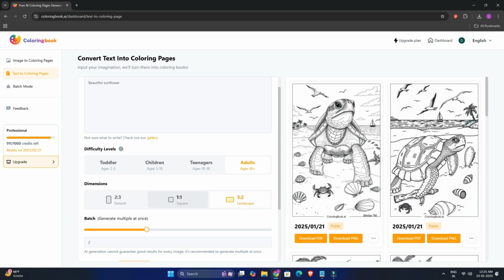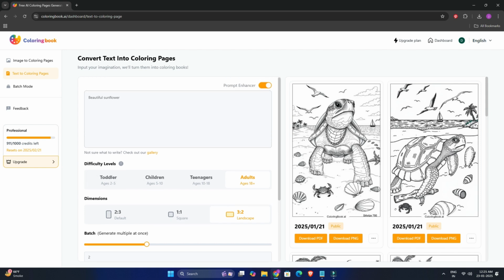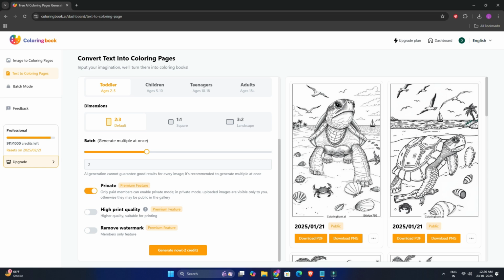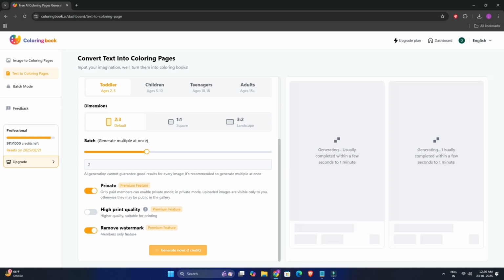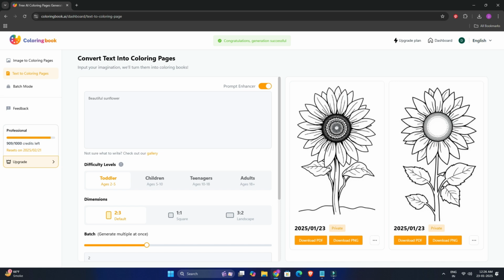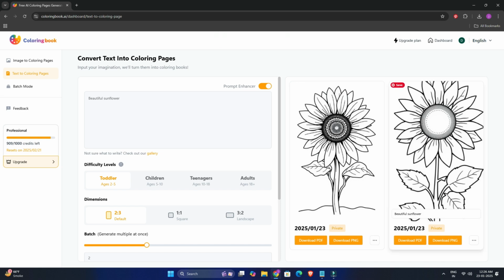Let's create a coloring page for each difficulty level using the same description and compare the results. First, we select difficulty level, toddler. Choose the dimension according to your requirement. I'm selecting the default portrait layout. Adjust the settings as needed, then click Generate Now. You'll see the tool generate an amazing coloring page based on our description.